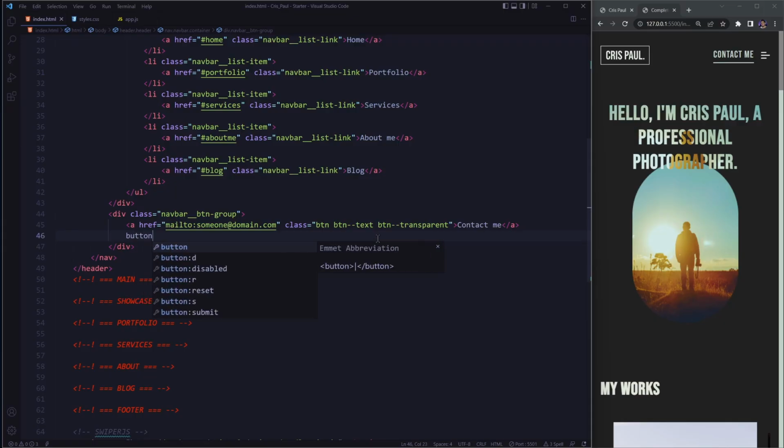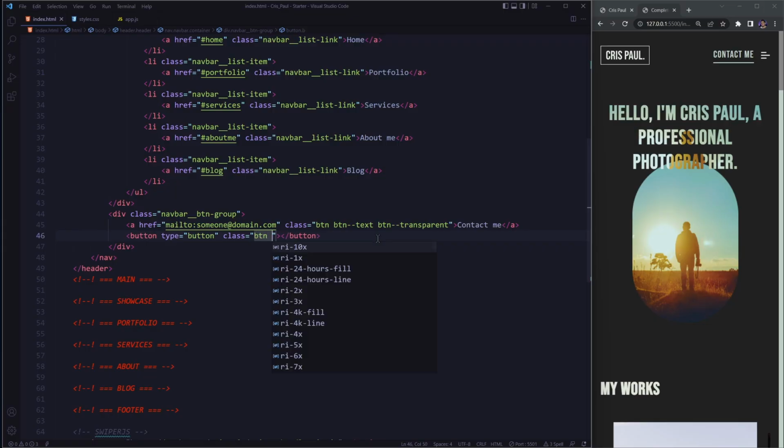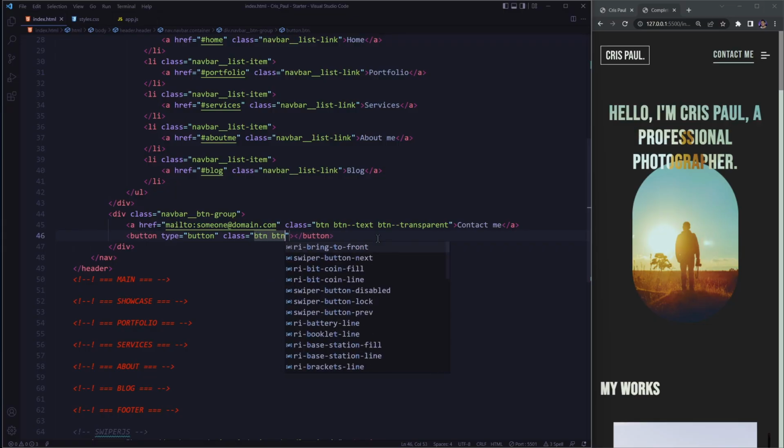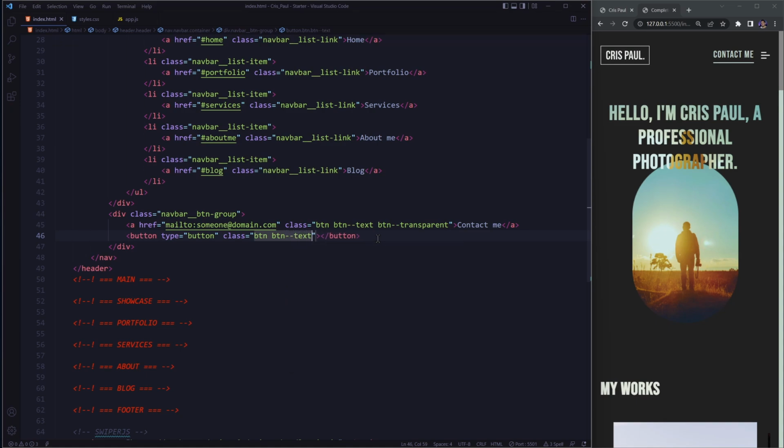So for that, we are going to be using the button element, and it's going to be a type of button, like so. And we are also going to apply a class here for styling, which is going to be btn. Then we can do btn text, as well as, again, we are going to be doing the btn. Well, actually, this is not going to be text. So the class that I do want to add is going to be btn action, like so.